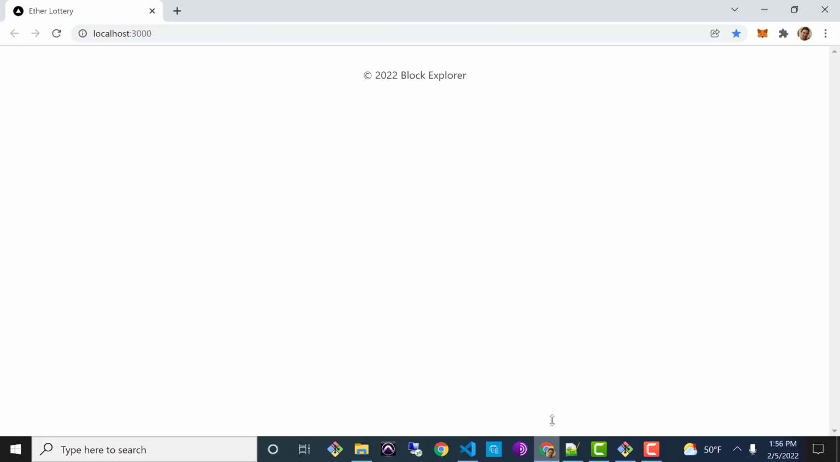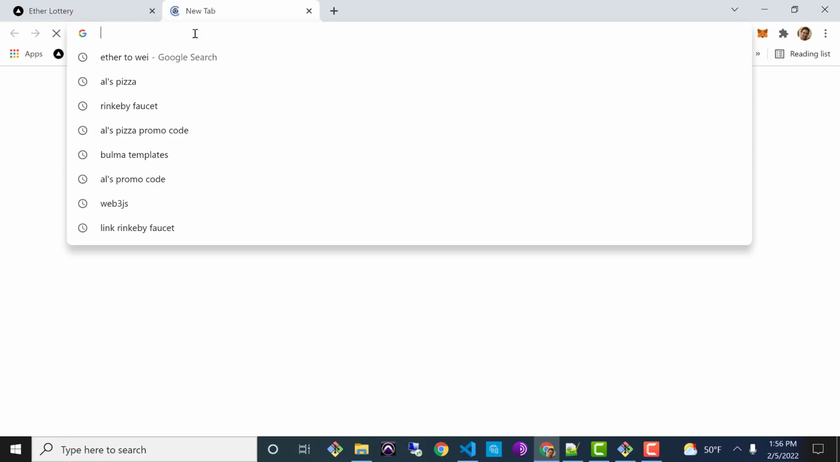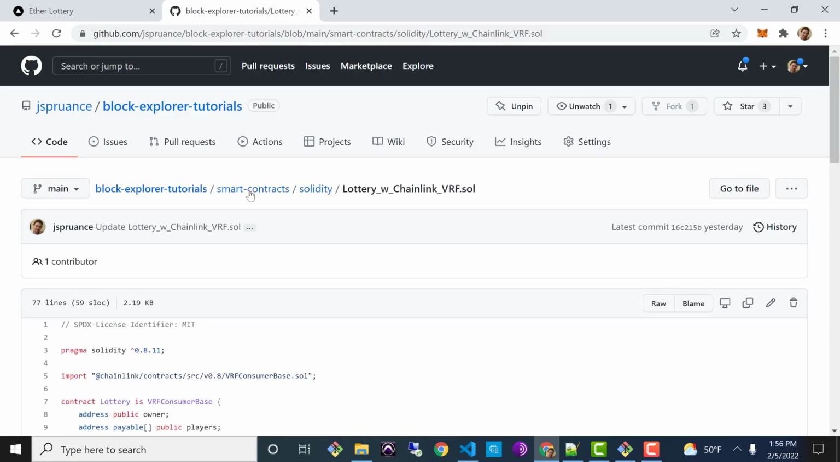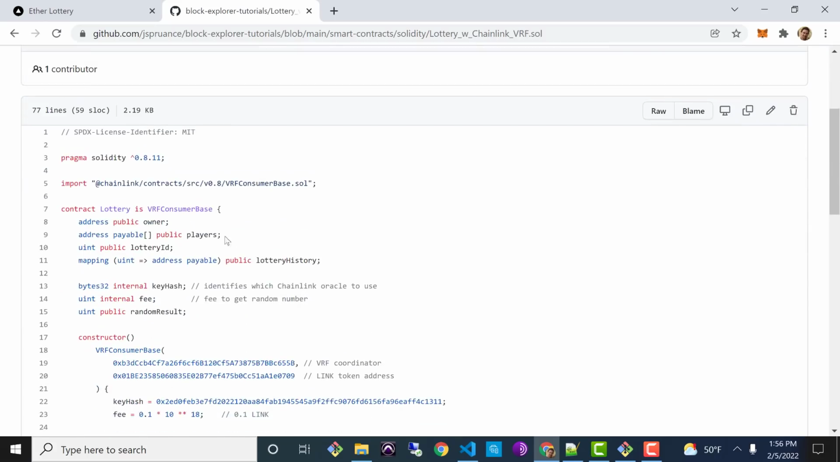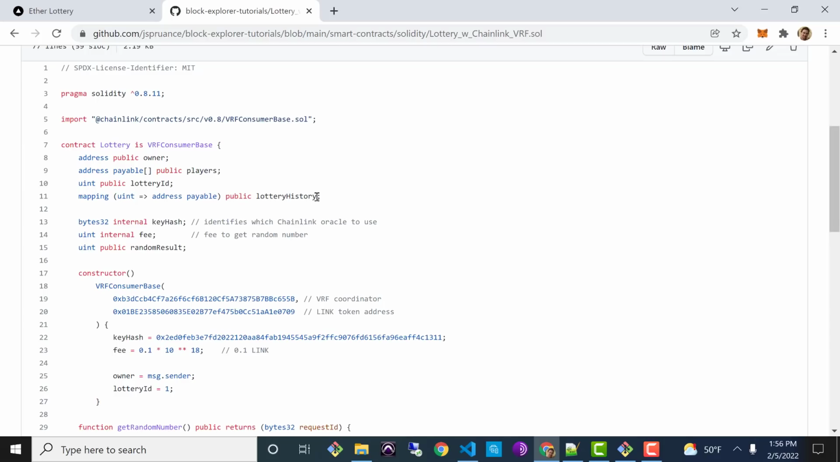All right, so let's take a quick look at the lottery smart contract and think about what kind of content we want to show in the main content area of our website. So we've got things like a list of players that have entered the lottery. We've got a lottery history, which is a list of previous games and who won them. Then we've got things like the total lottery pot, or all the money that the winner is going to get.